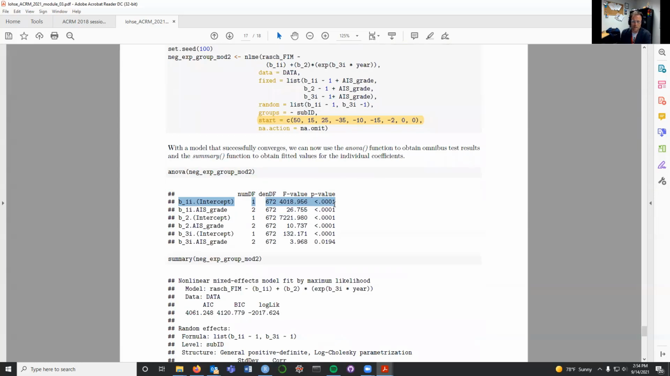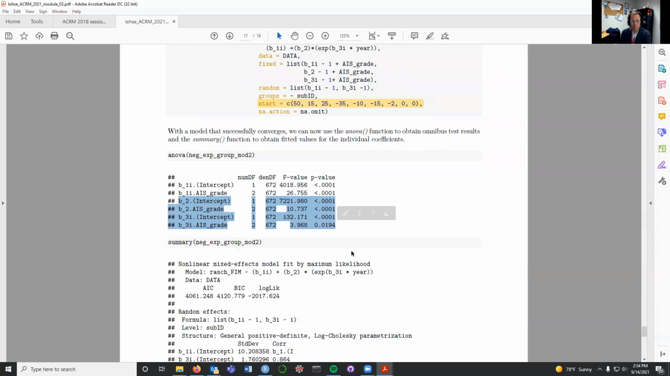And sorry, remember that the B1I intercept is actually our asymptote. Then we can also get this for B2, which is our change value, and ask is there a modifying effect on the change value? And then for B3, which is our rate parameter, is there a modifying effect on the rate parameter?